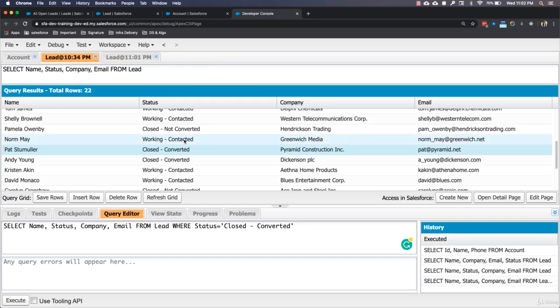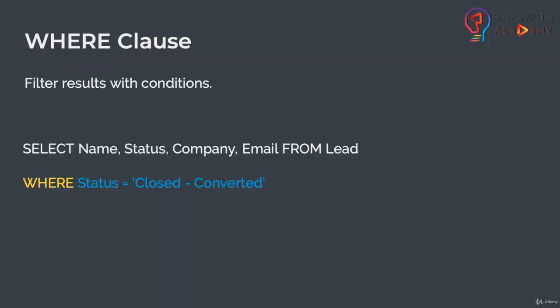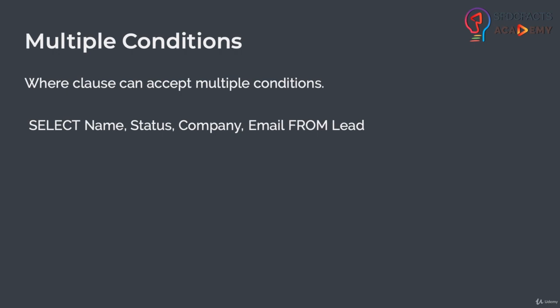Now what if you want to define multiple conditions? So what if you also want to get all the leads which were closed with the closed not converted status? So we want to get both closed converted and closed not converted status. We can do this in the same where clause. Your where clause can accept multiple conditions and you can define them one by one. For example, in this query, we only want to retrieve those records which have the status as closed converted and closed not converted. So you can define your where clause like this.